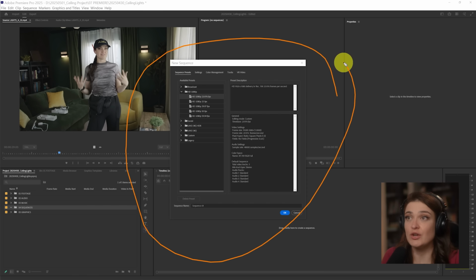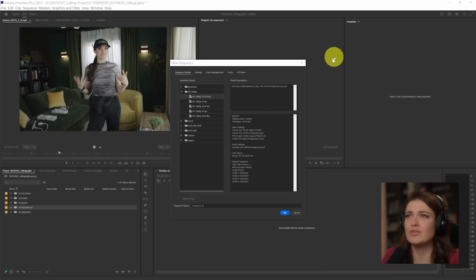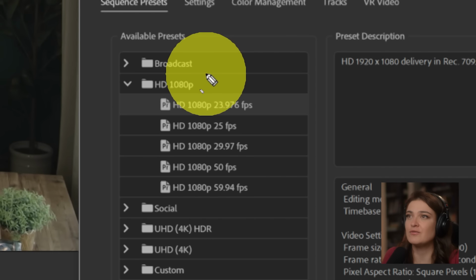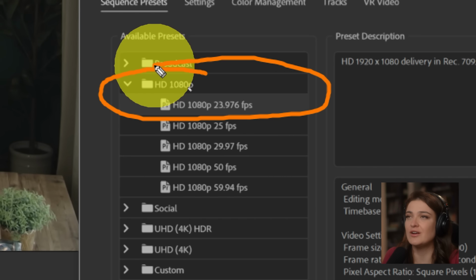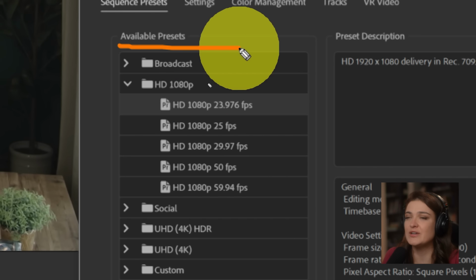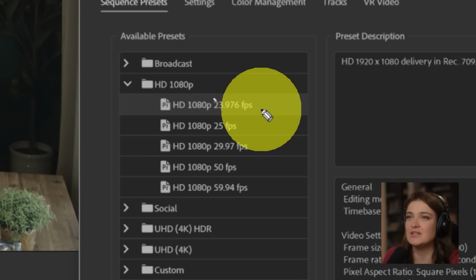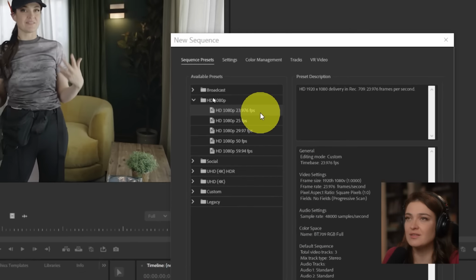You're going to get this window. There's a lot of stuff in this window that you don't have to worry about because we know that we're creating a YouTube video. And this is the preset that is the best for YouTube videos. It's here in the drop-down menu under Available Presets. It's HD 1080p 23.976. How do we double check that that is the case?